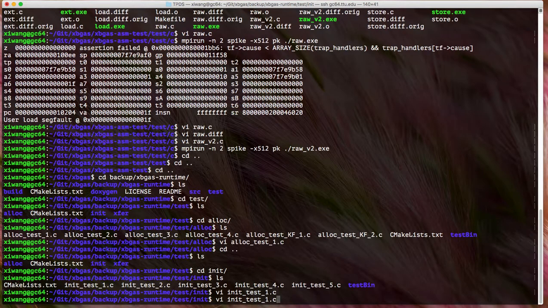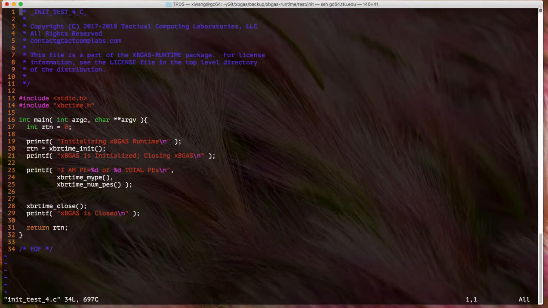And we'll take a look at some other files in the same init folder. This one does something similar, but it's testing some more features. The first one is xbr_time_my_PE, basically my processing element, my thread ID. It will return the thread ID of the current processing element that is calling this function. The second one is xbr_time_num_PEs, basically telling you how many threads are running simultaneously right now. Besides that, all the rest is the same. Init first, then xbr_time_close at the end.